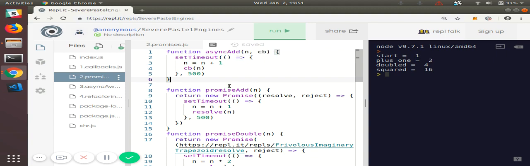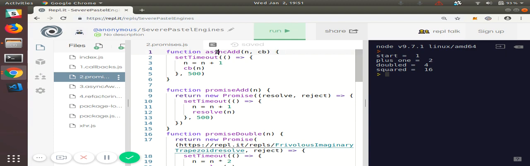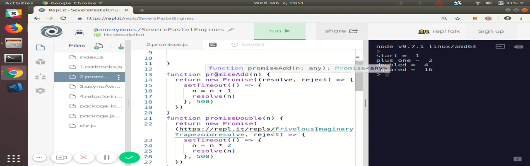we can convert asynchronous functions to promises quite easily, actually. If we had the function async add before, and it took a number and it took a callback, and then this is the body of the function, right? It's going to call set timeout, it's going to do n equals n plus 1, and it's going to call the callback on the new n. We can define a promise-based solution. We'll call it promise add.